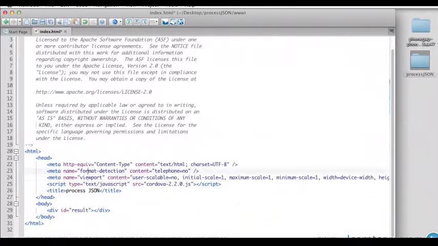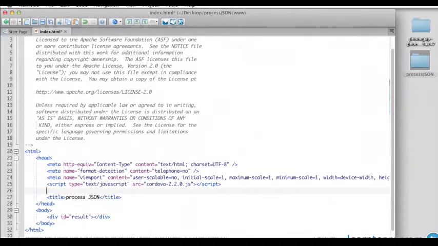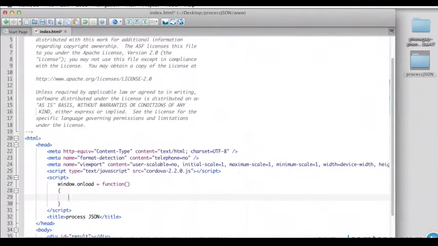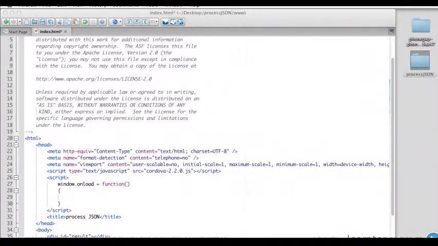So let's go ahead and set up some of our own scripts here. We've got the Cordova script attached. So I'm going to use the script tag. And we're going to do the window onload here as I typically do. So we'll trap the onload event. We'll set that to an anonymous function. And that anonymous function, of course, will get ready for the device ready event.